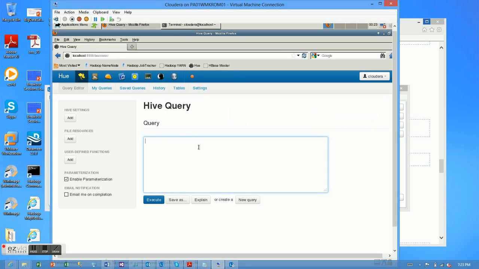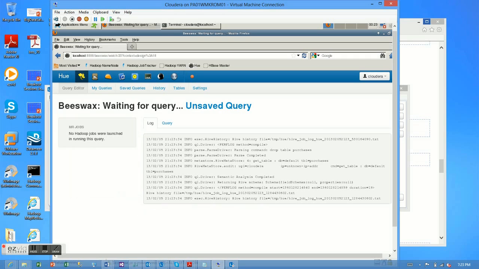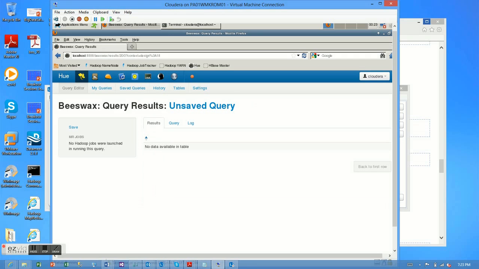Let me actually start. I think I have that table still there from my last iteration. Let's check if it's there. So I'm going to actually drop a table. I'm going to call it purchases. Purchases is the name of the table, the metadata I'm going to create to store the data from that sample file that I showed you. And let's see what happens. Okay, there we go. So now let's go ahead and recreate that table.